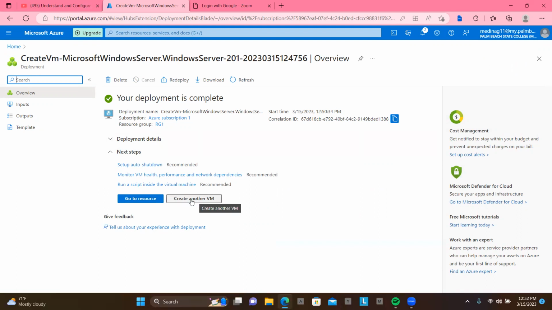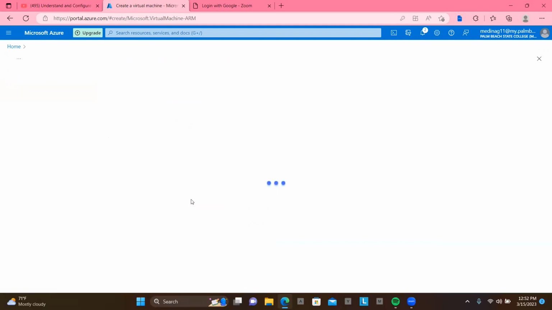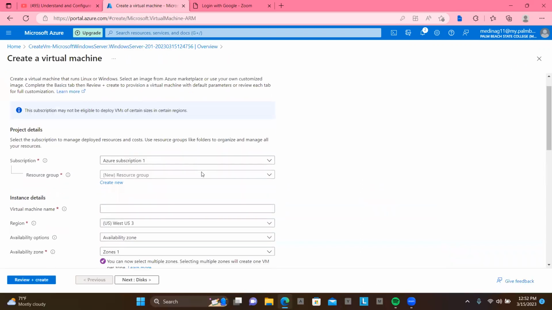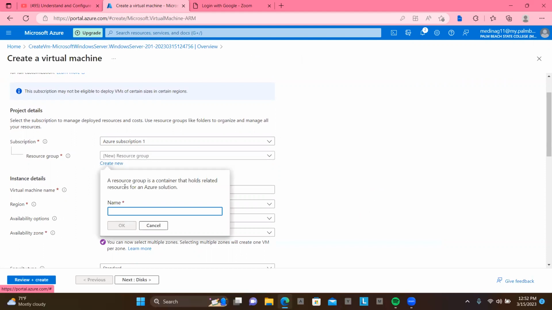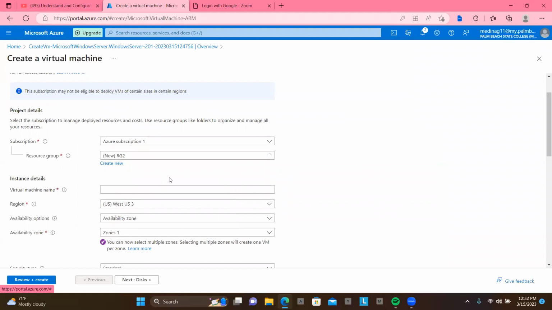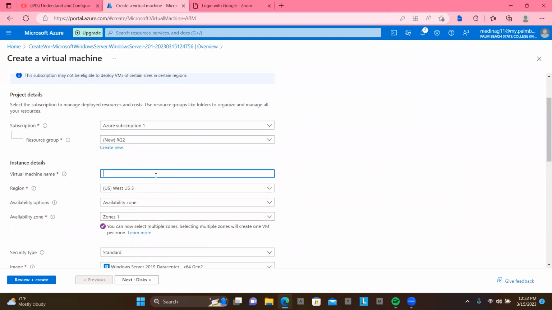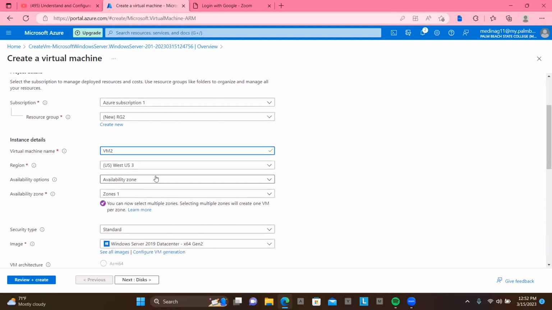All right, so now we could hit just create another VM and make the other VM so we can do the pairing lab session today. So we're gonna create a new resource group and call this RG2, since the first virtual machine was RG1. We're gonna name this virtual machine VM2, since we named the first one VM1.